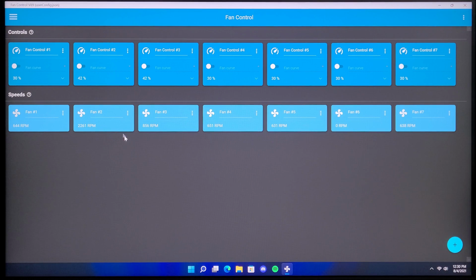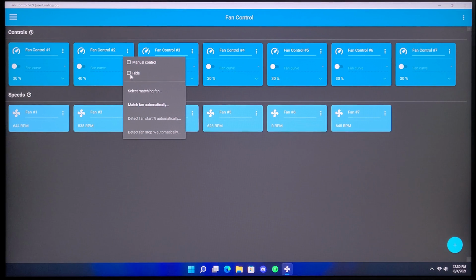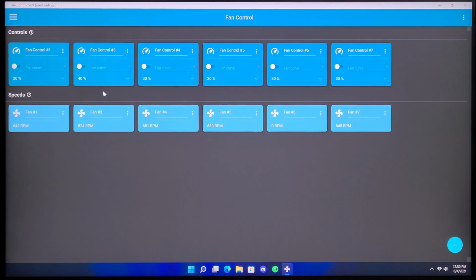Once you're on this page, you can go ahead and experiment with all the different settings. The first thing I would determine is which fan number corresponds to which fan in your computer. So I would first put everything on manual control and turn everything to zero and see which one it controls one by one. If you see a fan that is at zero RPM, that means a fan is not plugged into that fan control header on your motherboard.